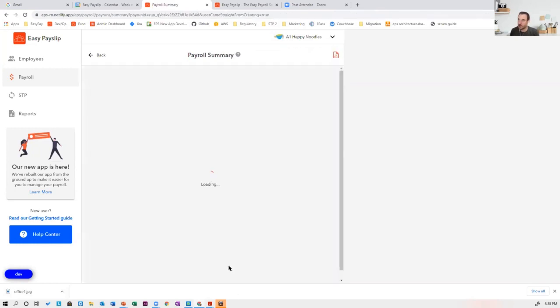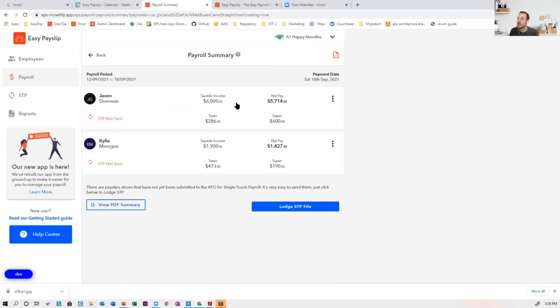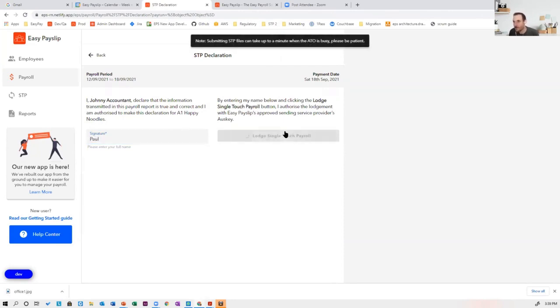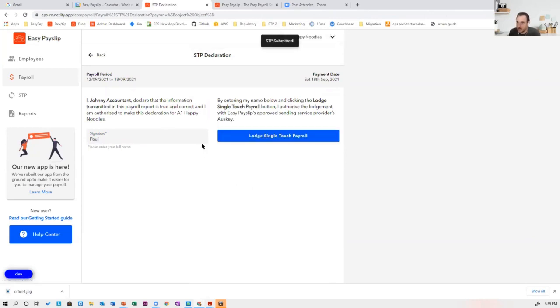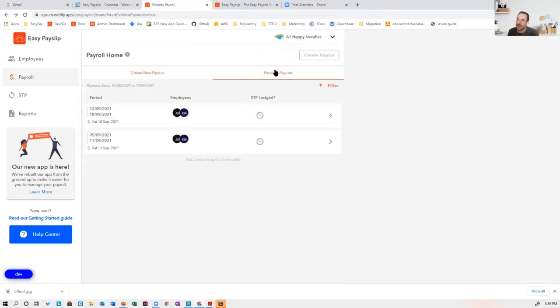So I click on View Summary in STP. There's my pay run. I can check the figures here, just make sure there's no mistakes before I send it. And if I'm happy with that, I click on Lodge STP, put my name in, and then click Lodge. And it will think for a few seconds. And now it's got that status of pending. So I can go back. And now on the previous pay run screen, it shows me that I've got 2 pay runs that are both pending. And so that's basically how simple it is to do payroll and STP.